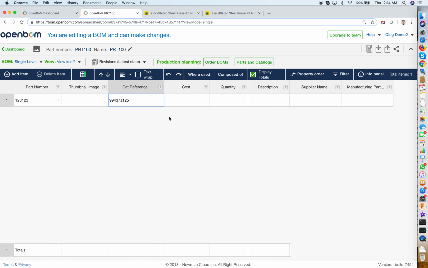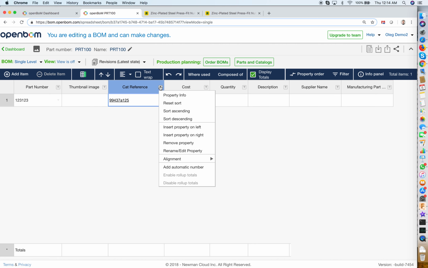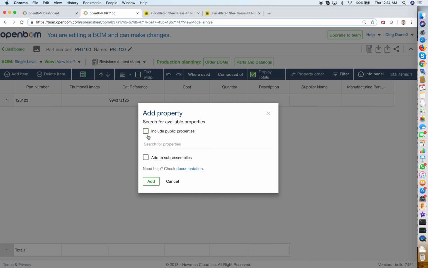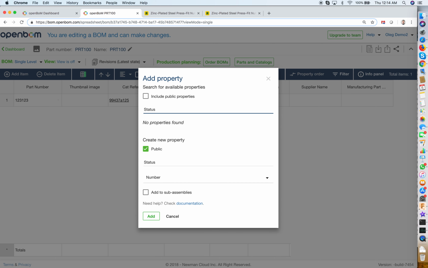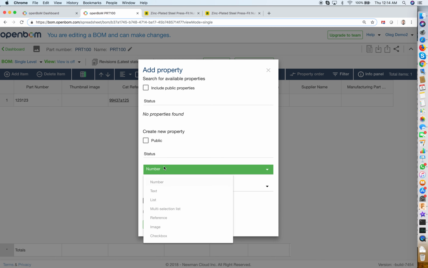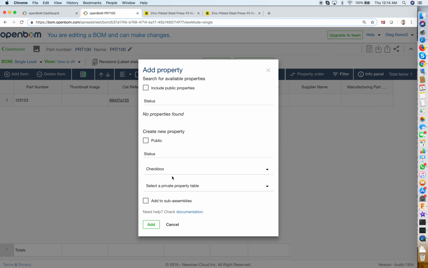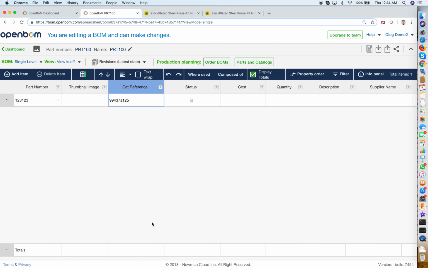Another special type of property that I want to demonstrate to you is the checkbox property. So let me add another property here, and I would like to include a property called status, and the type will be checkbox. So checkbox is a very simple type, think of it as true or false, but presented in a visual form as a checkbox. So I added this property, and you can see that this property is presented as a checkbox. Very useful in situations when you need somebody to accept, approve, or do any other things related to the work in the bill of materials.